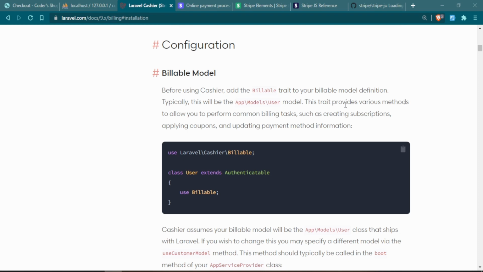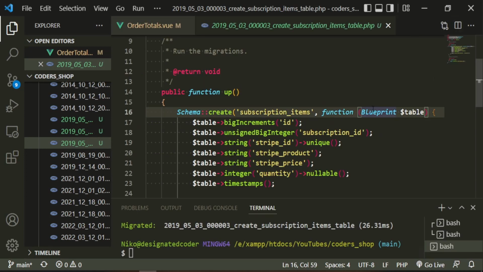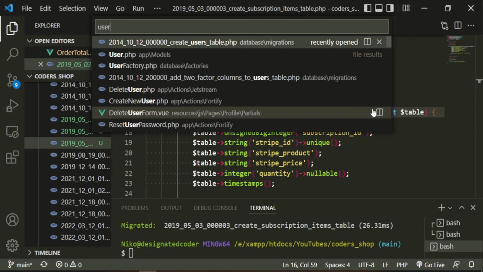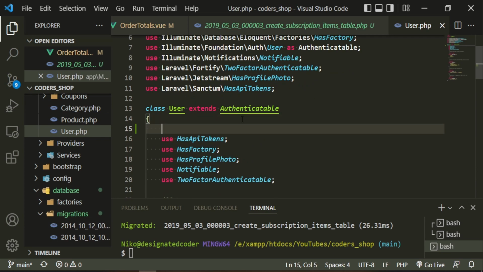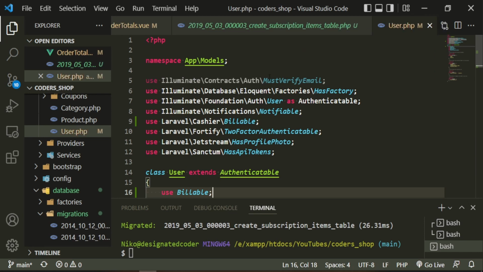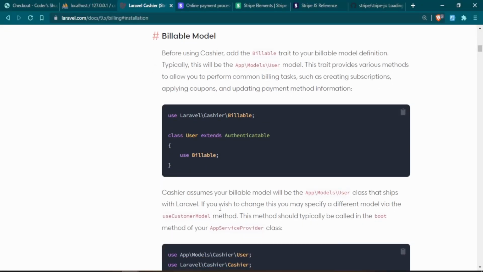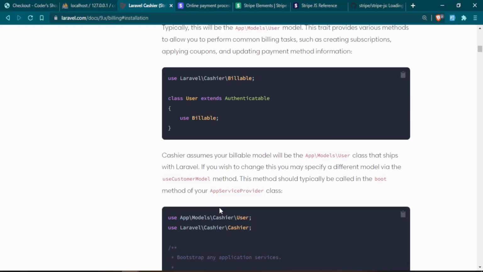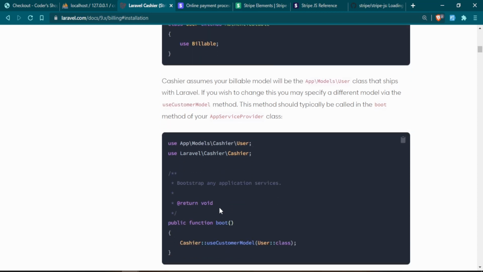Let's continue on. The next step will add the Billable trait to the user model. Here we can just go to the user model, and right up here we can just use Billable. Go up a little bit and make sure that was imported. And it was. Fantastic. Typically, you would put this Billable in the user model. Cashier already assumes that that's where you're going to be putting it. So anything that you're going to be doing in terms of using Cashier with Stripe, whatever model you're using, you want to make sure that that Billable trait is used in conjunction with whatever your customer model is.